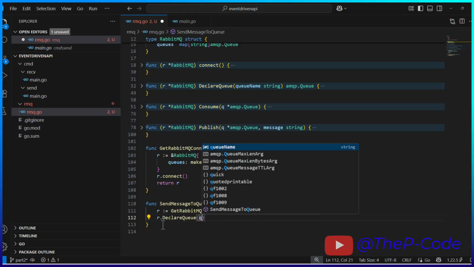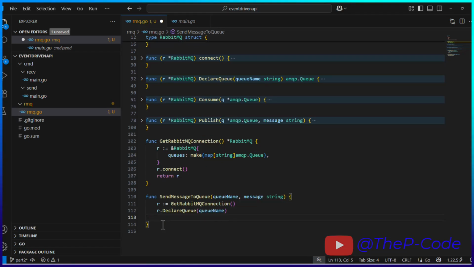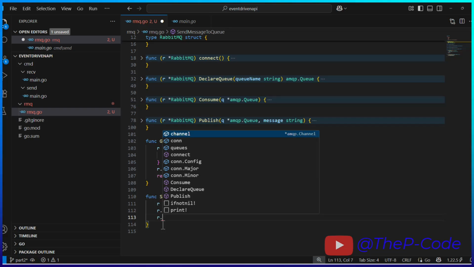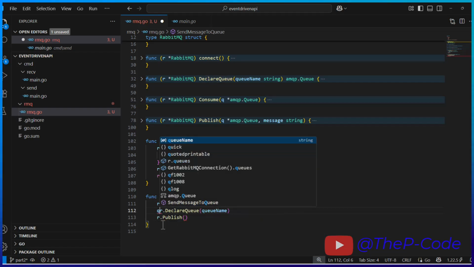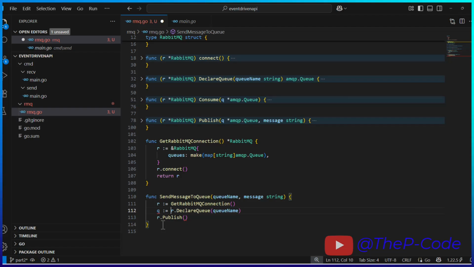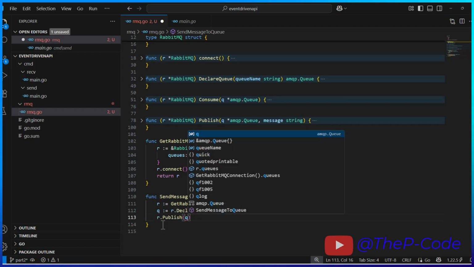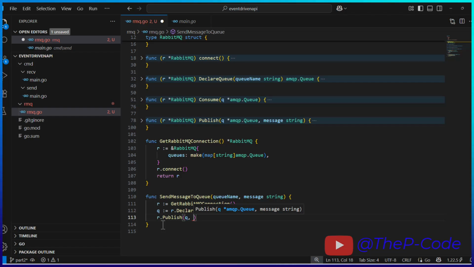That's what we created. That just takes the queue name, and then we just need to publish once we have that. So we'll do r.publish, and we didn't set our queue here because it gives it back. So we just want to pass the queue, and then the message. If you notice here, we got a red squiggly because we need a pointer to the queue. So we just throw an ampersand there and pass it by reference.